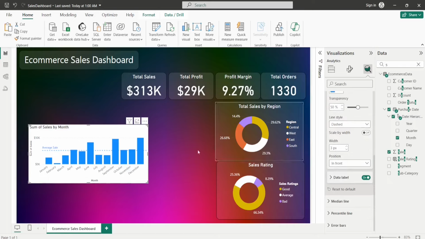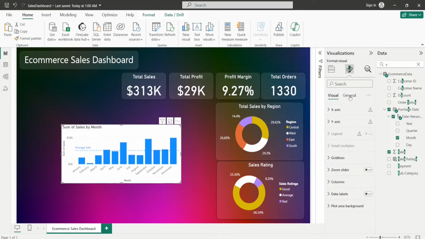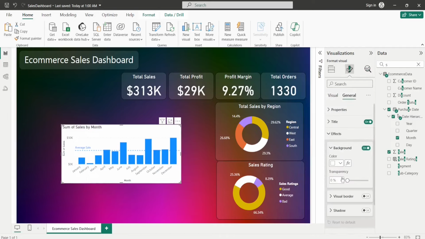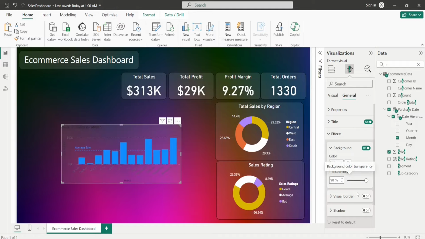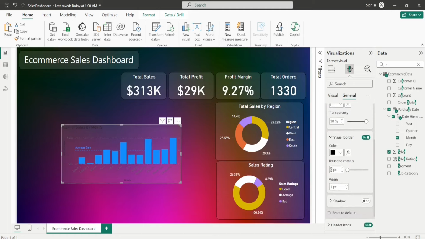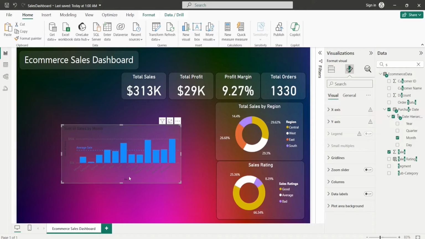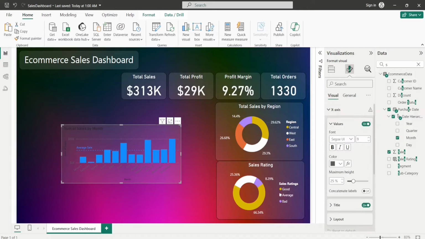Okay, now I need to change the background of this chart. For that I will go here in the journal, effect, increase the transparency level to 90%, enable the visual border in rounded corner 15 pixels. Now on x-axis I want the values of x-axis, the color should be changed. Right now the color is black. I want to change it to white.